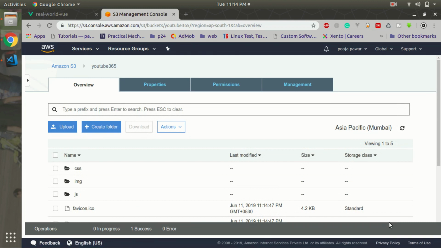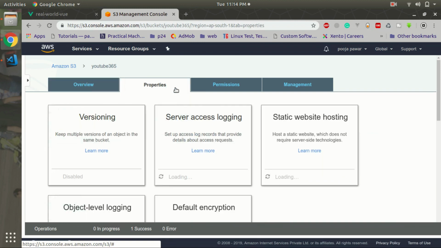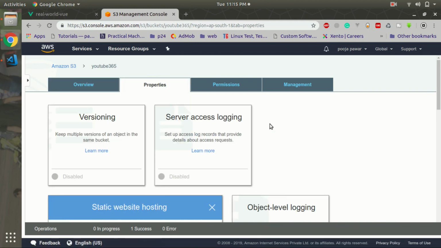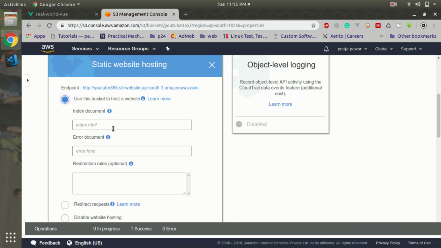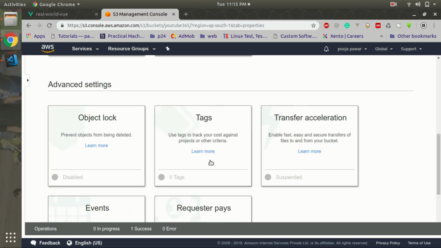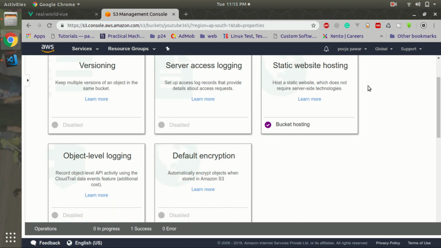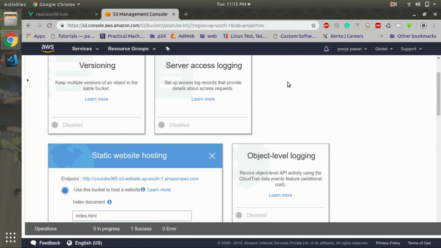Then we have to configure static web hosting on the S3 bucket. So select this radio button, and we have to target our index.html, and here also we have to target index.html. Click on the save button. Now you are ready with your website. You can use this endpoint to browse your website, or you can configure this endpoint to your DNS.